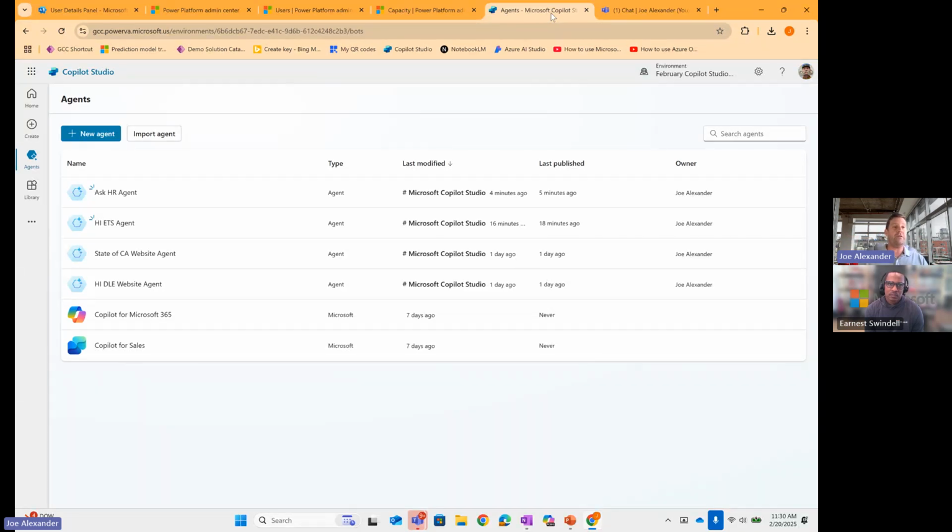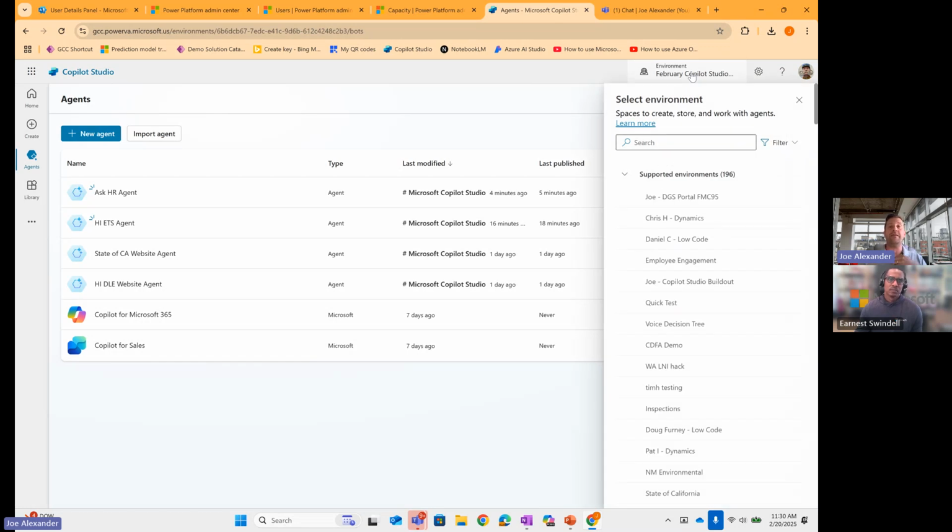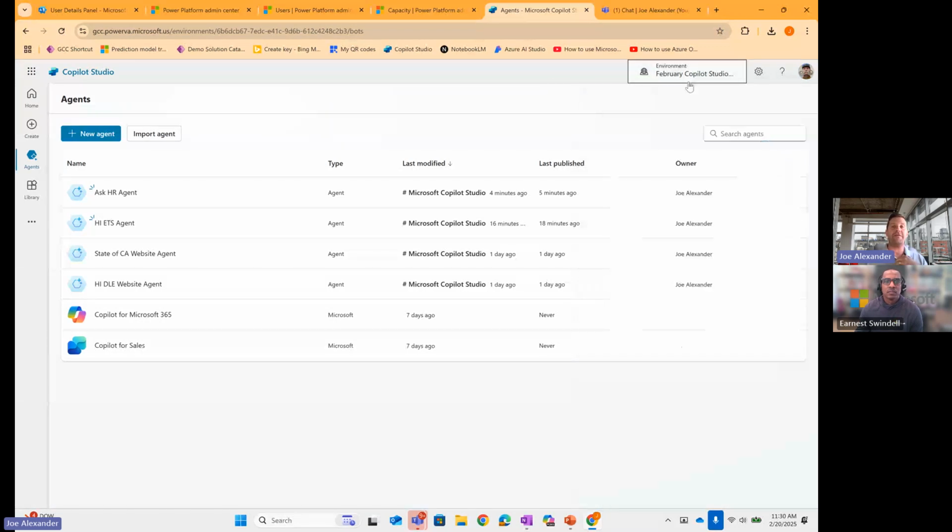A couple of things of note. Copilot Studio leverages, again, the same types of environment concepts that your Power Apps and your Power Automate do. So when you're building these copilots, you want to ensure first and foremost that you're in the correct environment. You'll notice that I am in the correct environment up here. It's my February Copilot Studio environment I built actually for just today. So first thing is just to make sure you're in the right environment there.